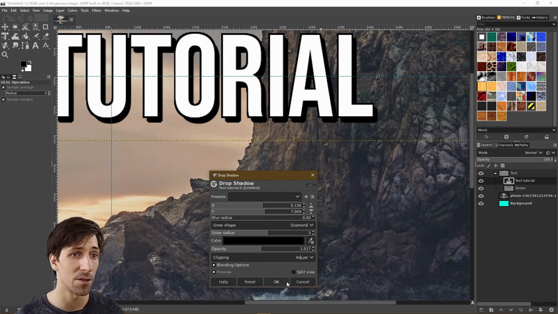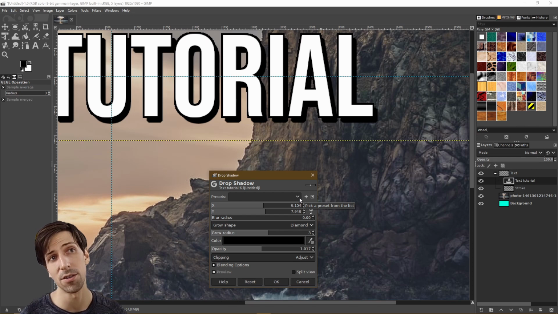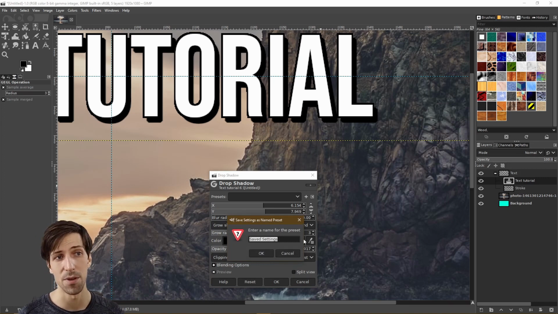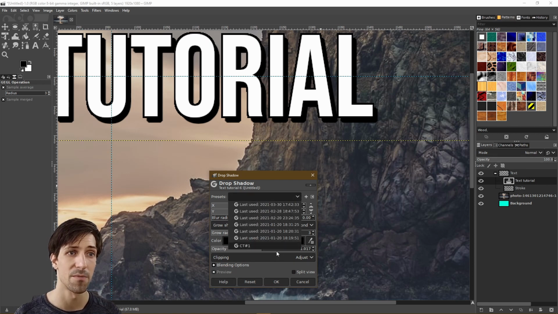And when you're done, you can go ahead and commit everything with the OK button here. And also, if you want to take your current settings and reuse them later, you can click this plus button here, save it as a preset, and then anytime you come into this tool in future projects, you can just click on the drop down for presets, and it'll be here at the bottom, so you can just load up your settings really, really fast, so that can be handy.